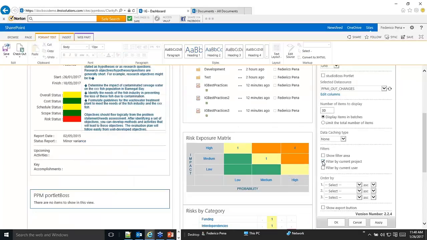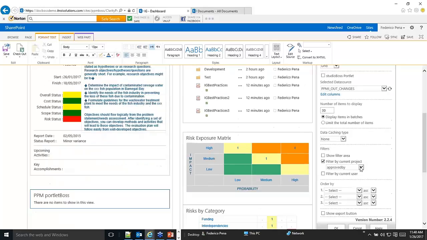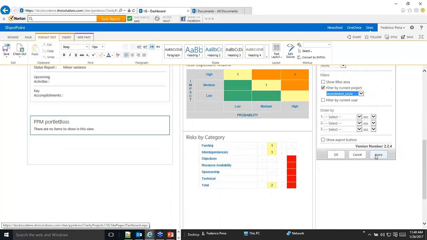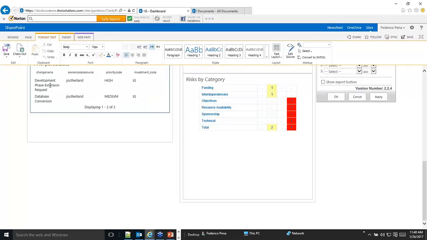Because I'm in the context of a particular project, I want to filter the data by a particular project. So I'm going to filter by this current project, and I'm going to use the investment code as the filter criteria. I click Apply. Now you can see that I have these two change requests, which are the same two change requests that are in my PPM system.